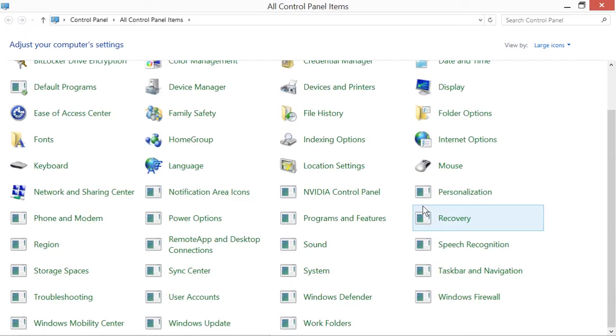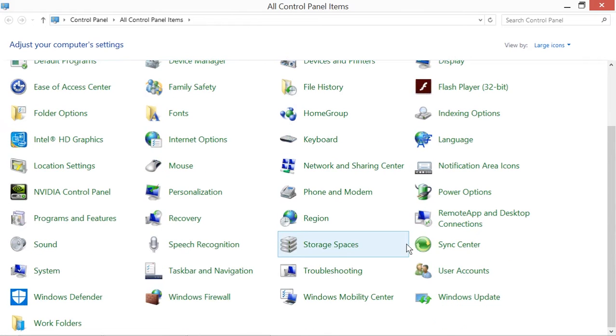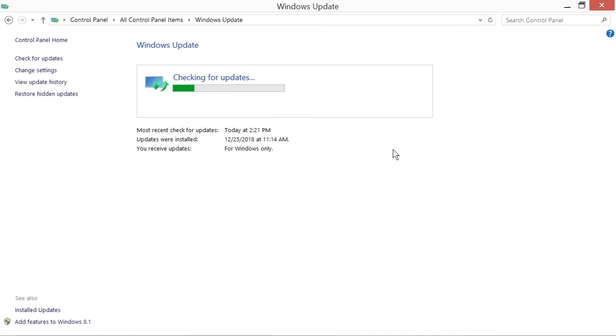Right click on Windows icon in taskbar and then click on control panel. Then go down a bit and click Windows update. Then simply click check for updates. Make sure you're connected with the internet.